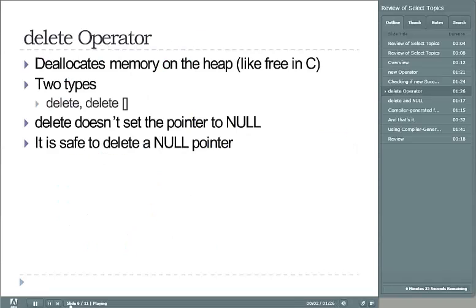And now for delete. Recall that delete deallocates memory on the heap. This is like the function called free in C. And again, you won't need to know how to use free, but it would be useful to recall what the name of the function is.